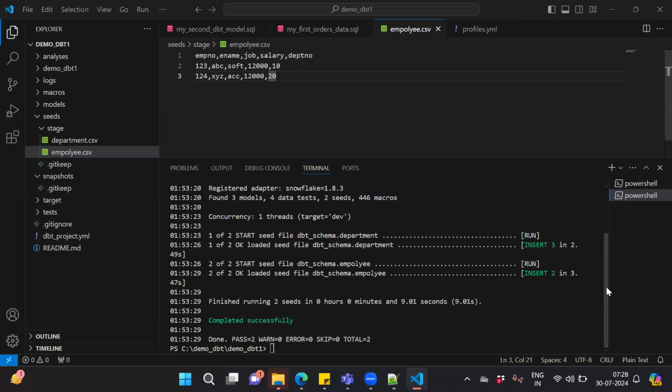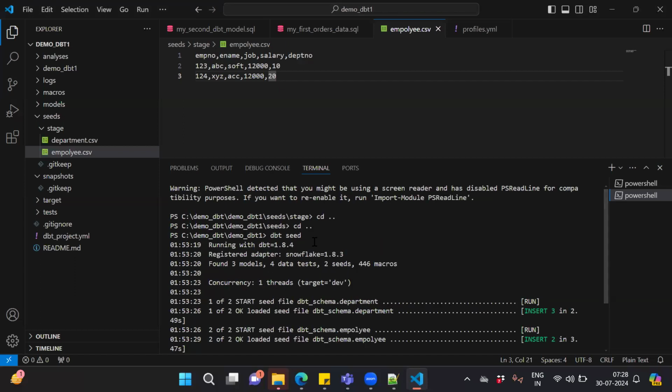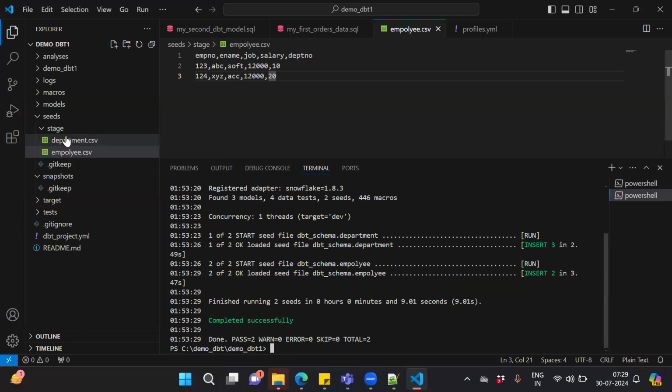Okay, continuing the call. If you see what I have done, in the stage folder I have a DBT department CSV and an employee CSV. I have two files, and I executed only the dbt seed command. Then what happened? It executed both files. If you see here, the department data got loaded, and the employee data also loaded again. So it means whatever files are present in the stage folder, the entire set of files got loaded.